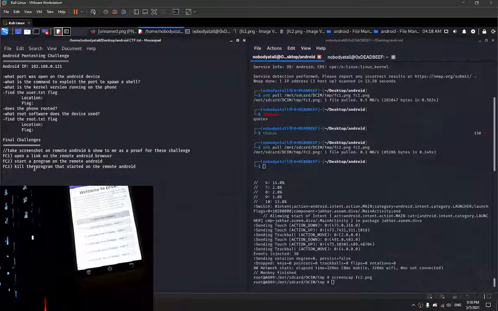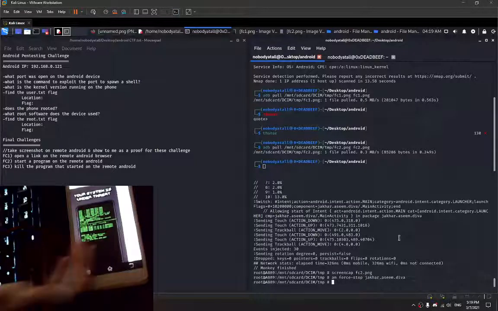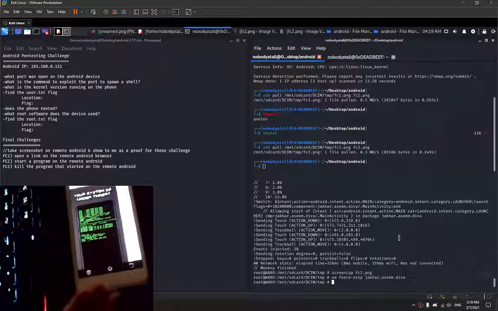So now we go back to here, and we need to kill the program that was started on the remote Android. How can we even kill the process over there? We can use am force-stop com.android. Okay, this part we need to put the package. What's the package name? So this is the package name. Paste it over here, and as you can see, the Diva program just closes automatically without the user even knowing what happened over there.